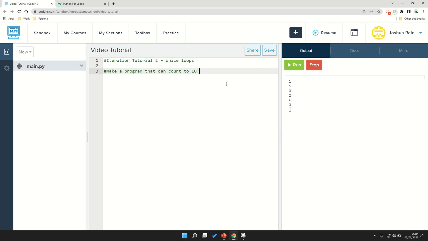This is the second tutorial on loops, and in this tutorial we're going to look at while loops in a little bit more detail. So while loops, like for loops, will repeat some code. However, what while loops will do is repeat that code until a condition is met. So until a condition turns from true to false, the while loop will continue to repeat.